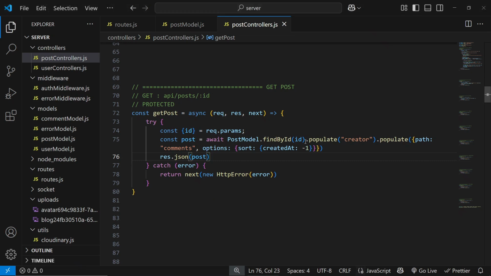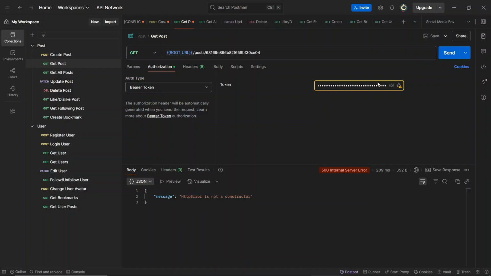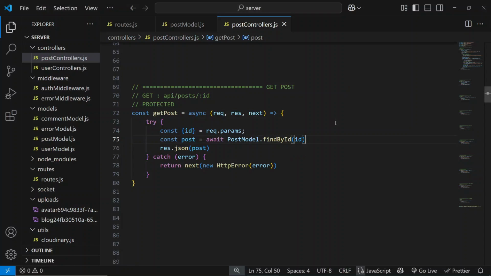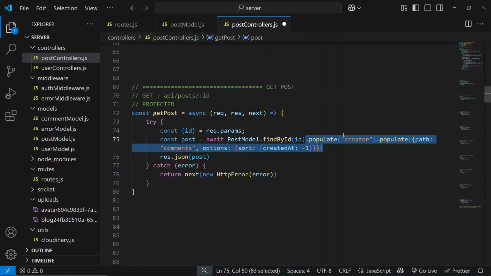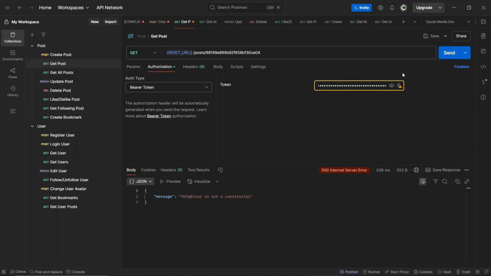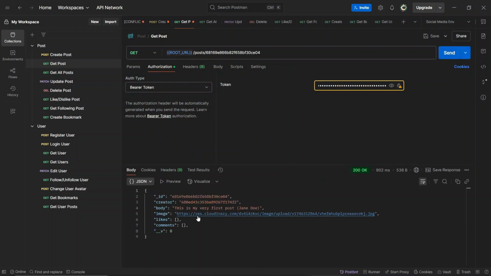What is going on? Okay, I'm going to remove the populate for now. I think it's because we do not have the comments model. Let me show you. We do not have the comments model just yet, so I'm going to remove the populate and send this, see what happens. And we actually have the post.